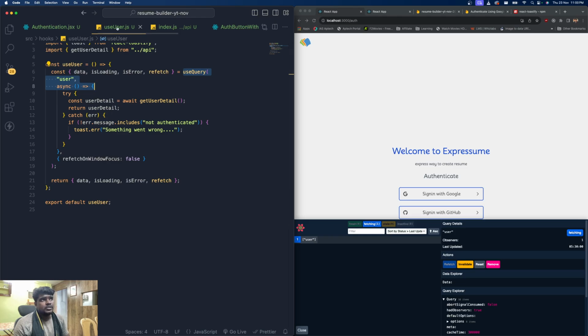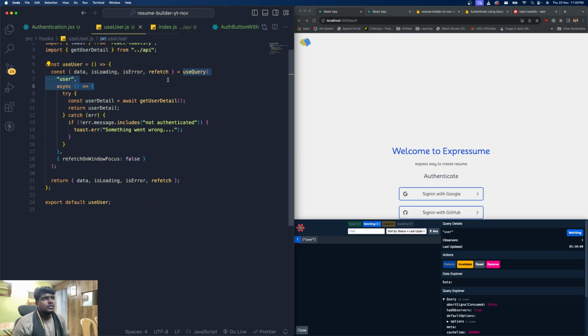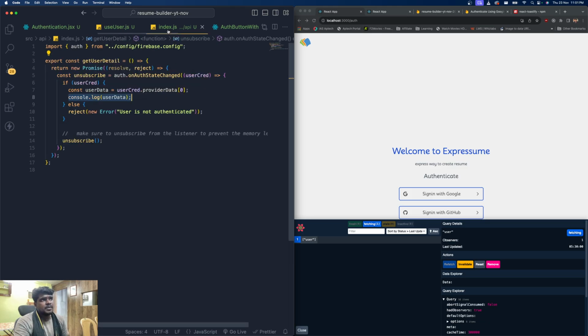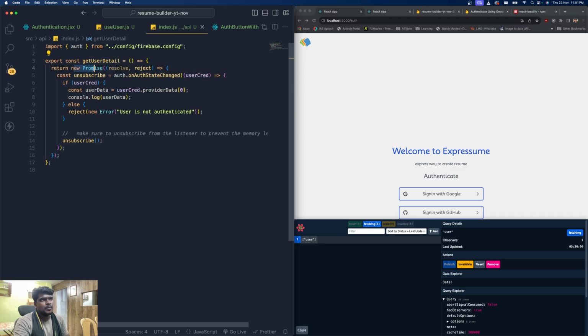So I created a user custom hook inside the hooks folder, and using that useQuery, that will give four different objects called data, isLoading, isError, and refetch, right? So we created the custom state called user, and inside the custom state we are going to call this API function. Inside this API folder, we have a function called getUserDetail.